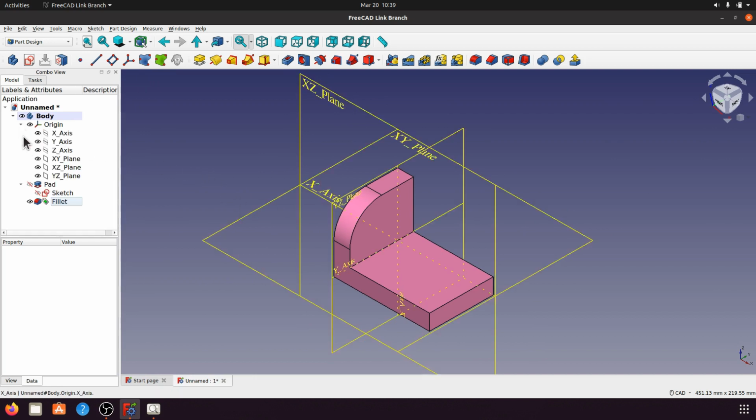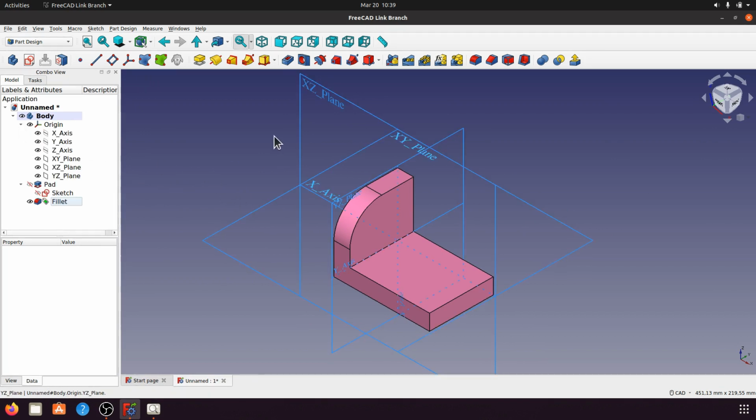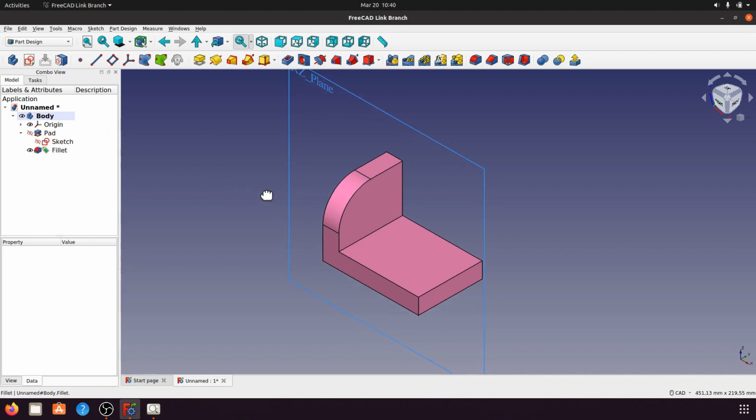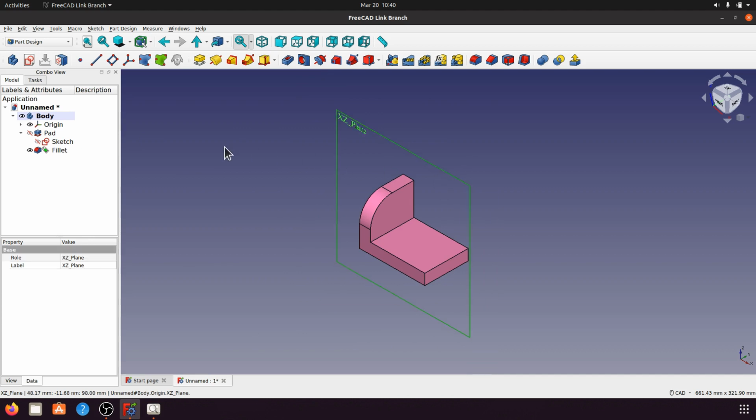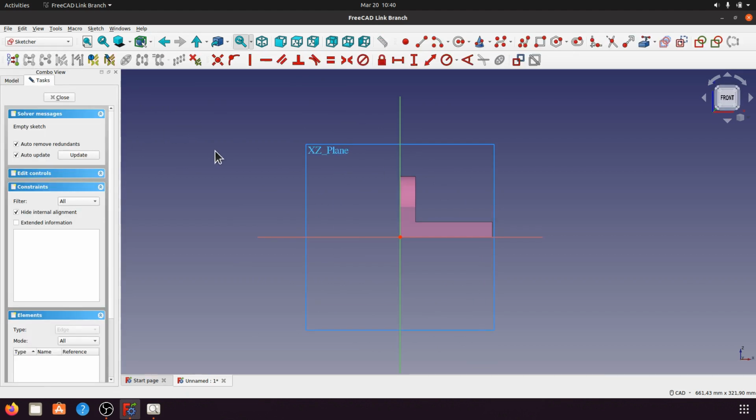Now I'm going to hide axis first using space, hide and then XY plane hide and then YZ hide. So left the exit plane. Now click the exit plane and choose sketch.